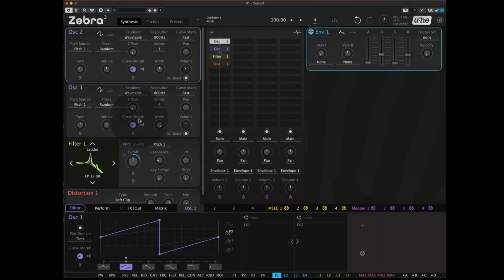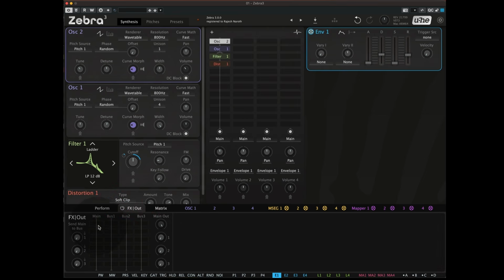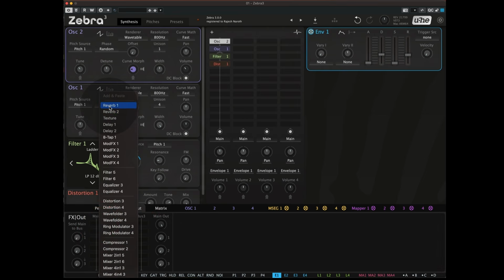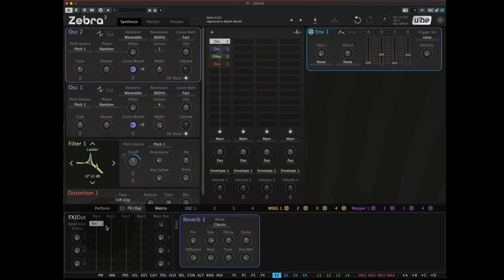If you want to add a bit more space to your sound, you can give it some global effects, and you do it right here. Add a reverb, and immediately your sound opens up.